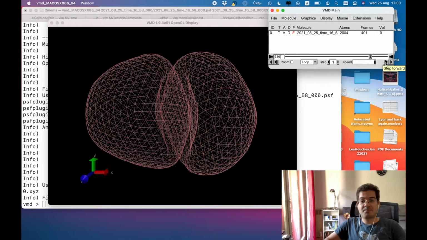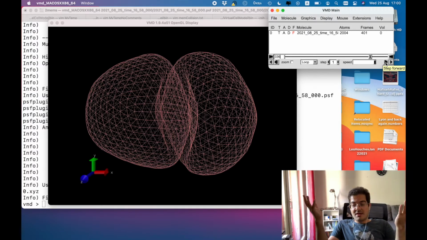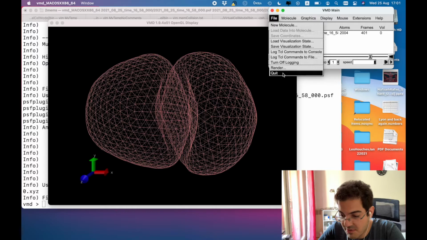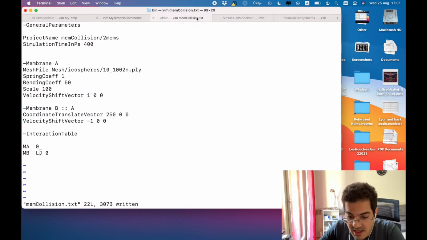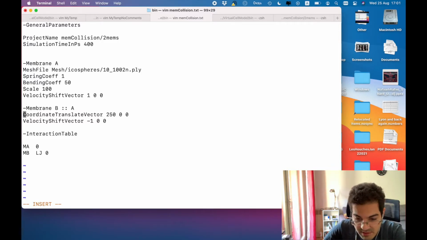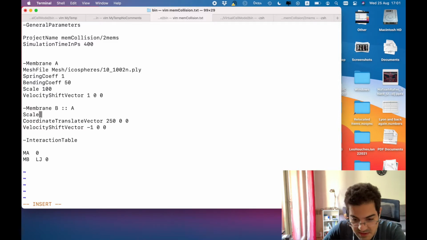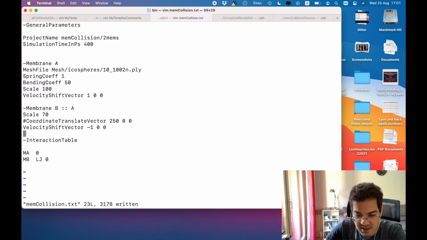Okay, so now you can do this with any class. There could be a membrane, chromatin, actin, whatever, and you can define these potentials between them. Now I'm going to do something else. I'm going to make one of these smaller, scale it to, let's say, 70, and I'm not going to move it. I'm just going to put it inside the other one, and I'm going to make them repel each other.